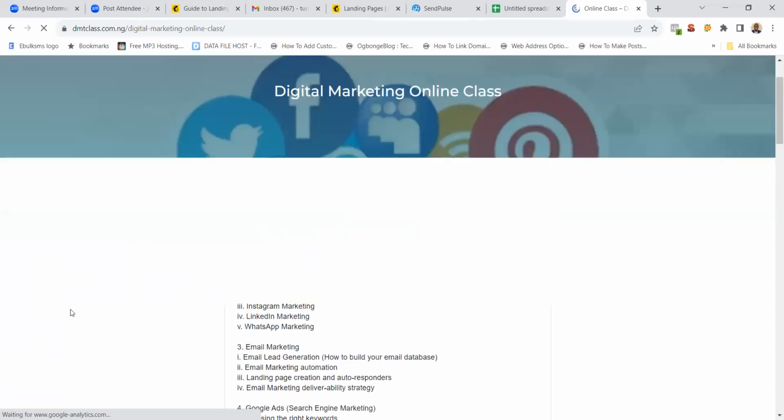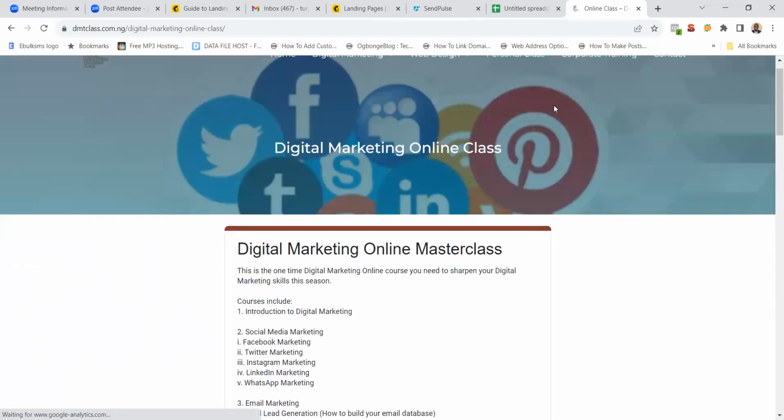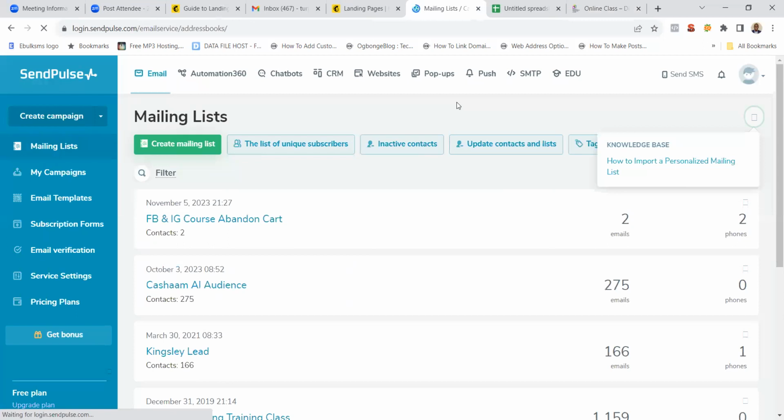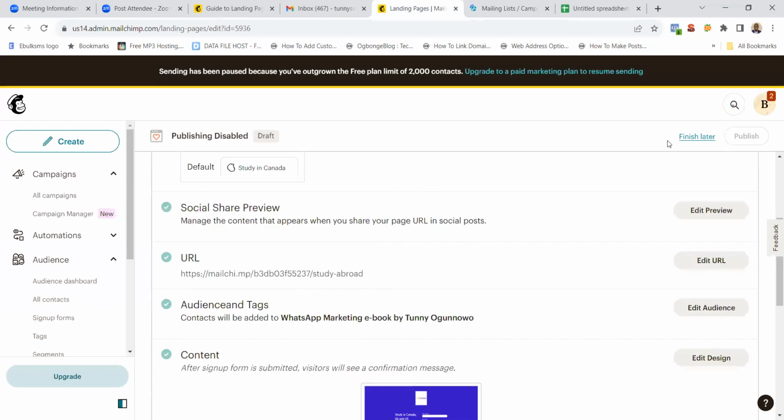Oh, sorry, it's Google Form I use. It's Google Form. Sorry, it's not MailChimp. Oh, okay. Google Form. Okay, so once you're done with your landing page, you have your landing page link here, you just publish, and then you can begin to spread your landing page link, basically.